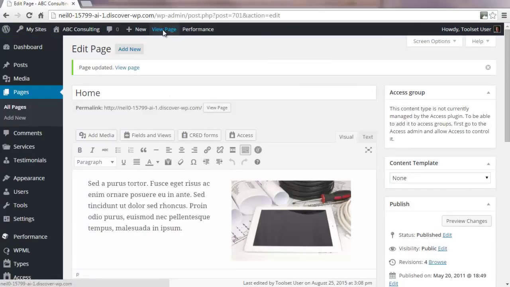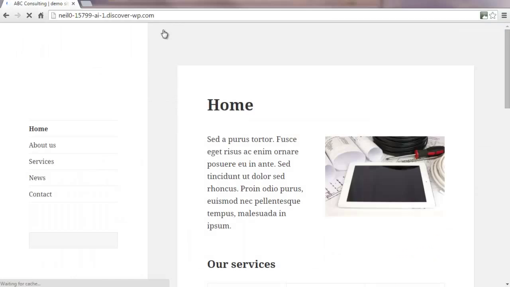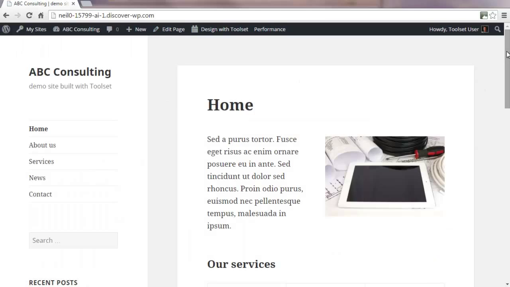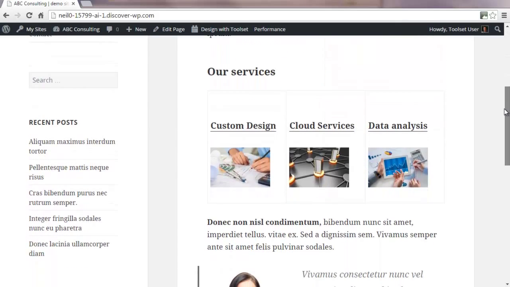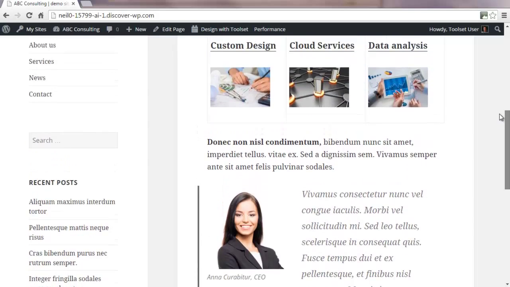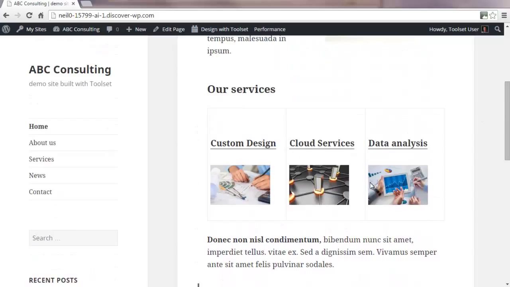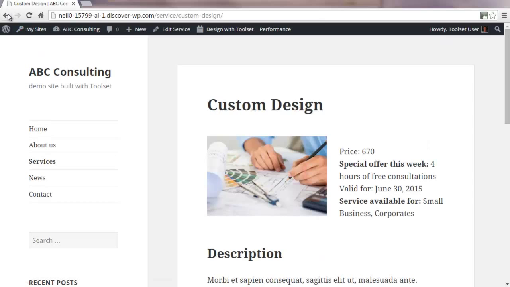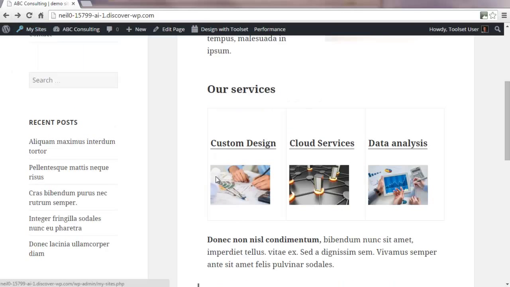And we can view to see how it looks. And you can see now our services have been added to the homepage of our website. And we have our three recent services with a clickable post title that takes us through to the services page and also a thumbnail image.